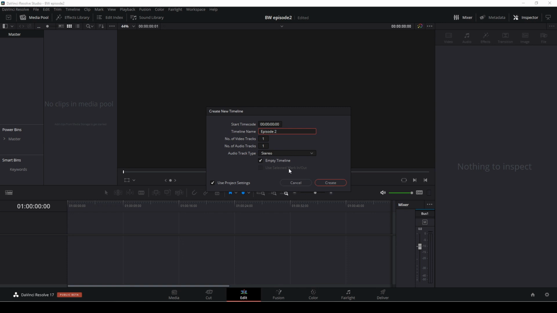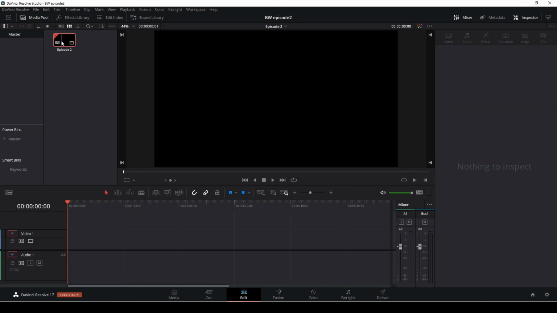When we've made the selection we need, we are simply going to push create, and we now have a new timeline. We are now going to be able to put video clips into the timeline. In next episode, I'll show you all about importing footage into Davinci Resolve 17.